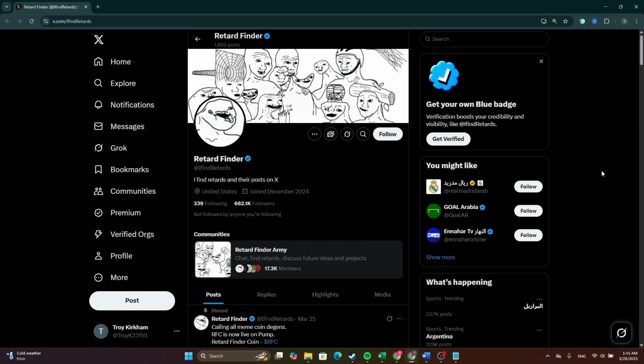Before going on to buy this token, make sure to check their X account and keep following their updates about this token, and don't forget to check their community. As you can see, go and engage with it. They have 17,000 members there.